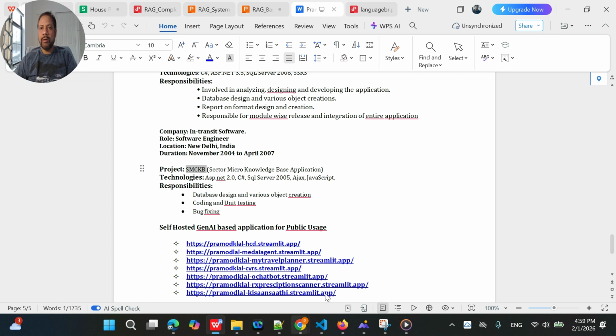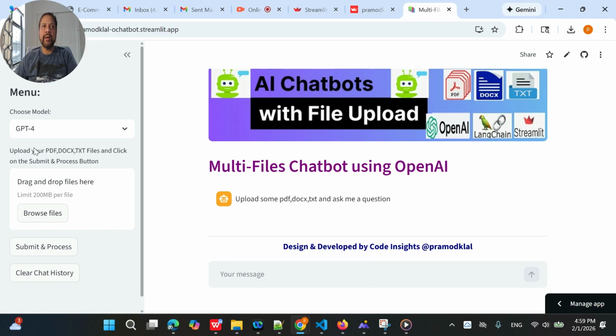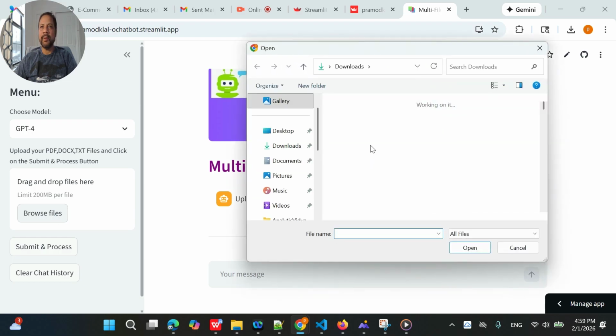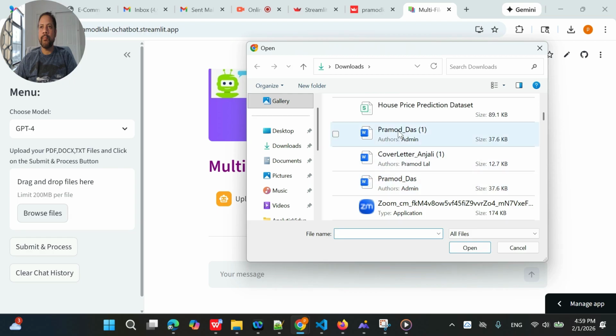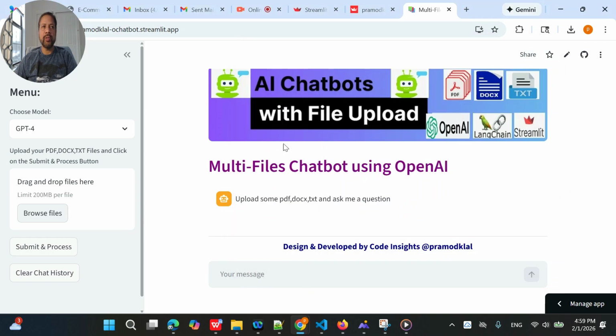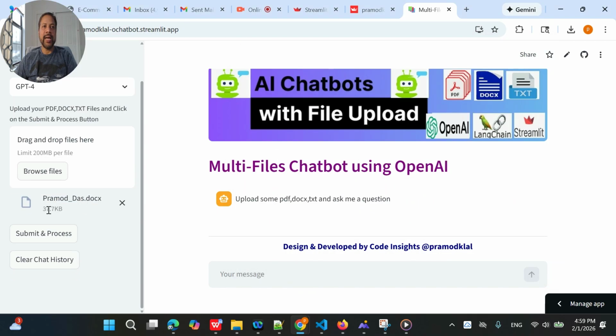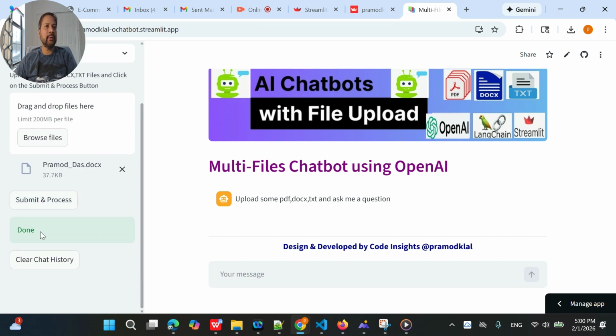Now it's already refreshed. I'll go with GPT-4 and upload this document. The size is 37.7 KB. Good thing, this utility can accept a maximum size of 200 MB. I click on submit and process. You see the success message, the done message.